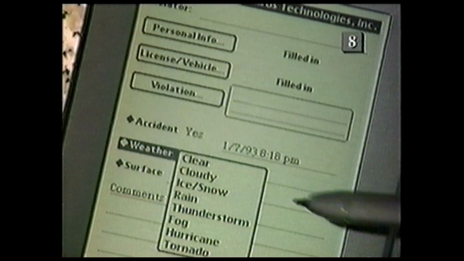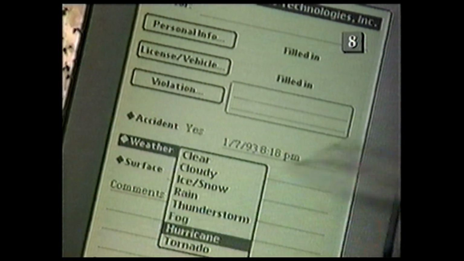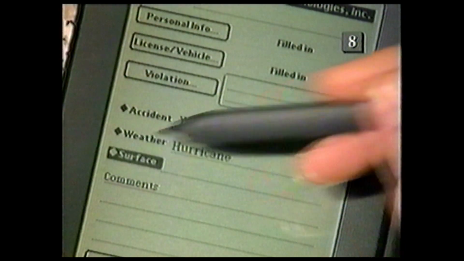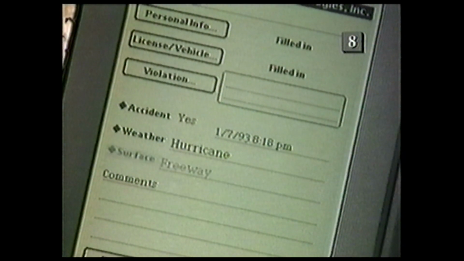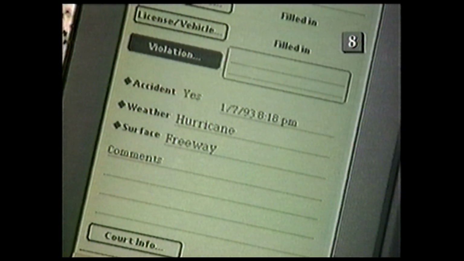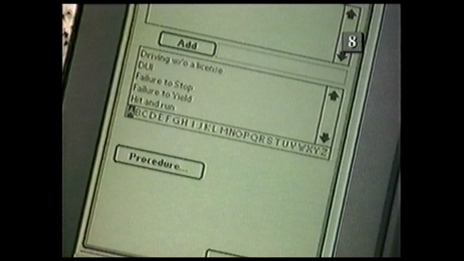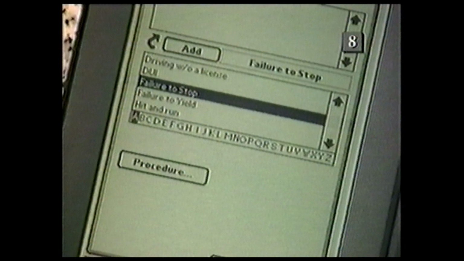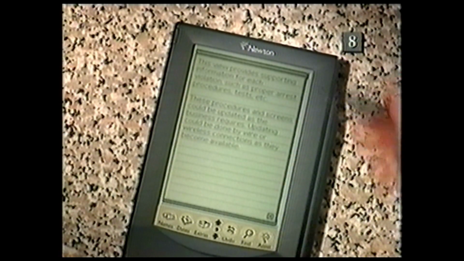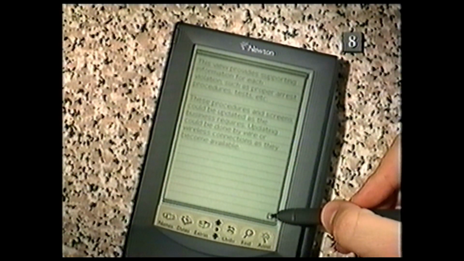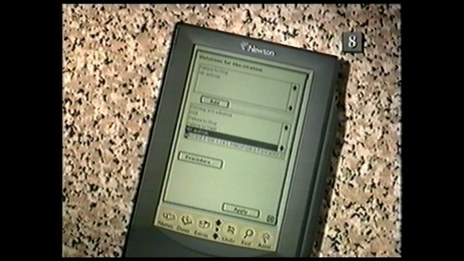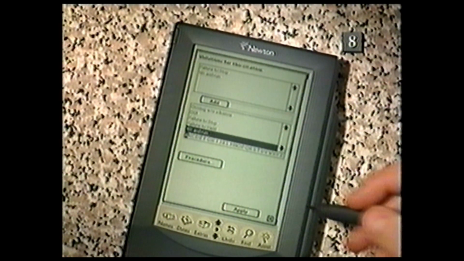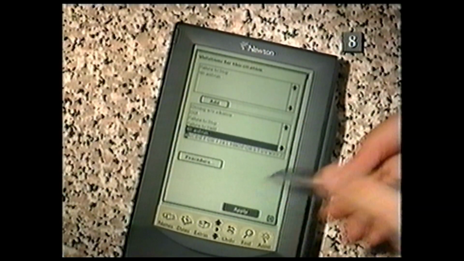They mark what the weather conditions were at the time of the accident, as well as the type of roadway. Then they record the violation. They can choose a number of violations from a list of standard violations. Procedures information is recorded and viewed, providing an opportunity to make sure they're capturing the information they need correctly. The officer is then able to apply this violation to this particular citation.